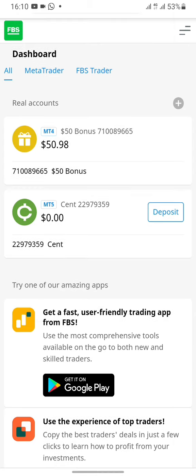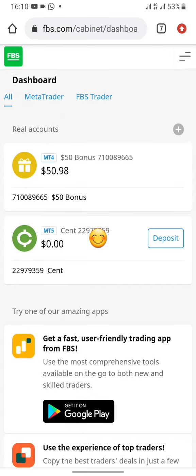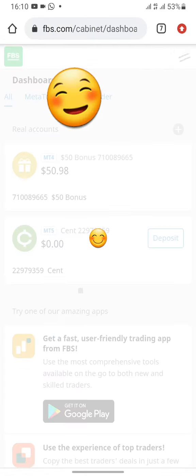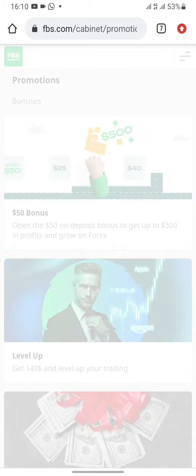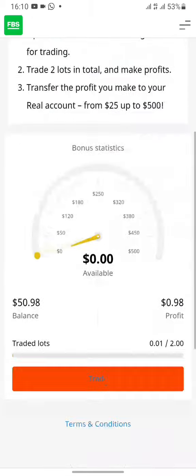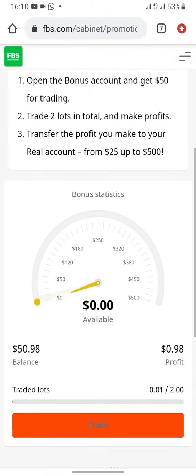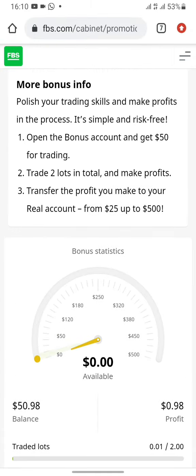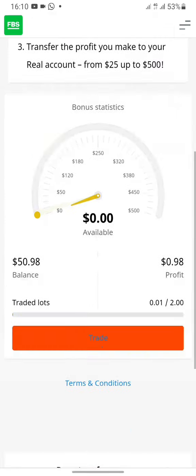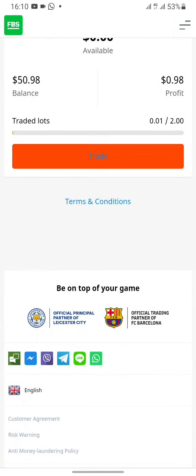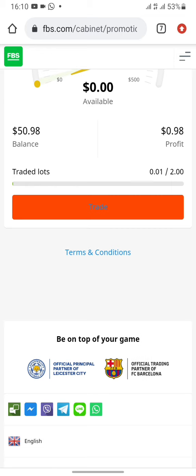Now, for you to get this bonus, you just have to click at the top right corner here, then click on promotions, then click on the $50 bonus. This bonus, I already have it here. As you can see right down here, you are seeing $50.98. I've started trading it already. There will be a button here in which you can create the $50 no deposit bonus account after you have been verified.